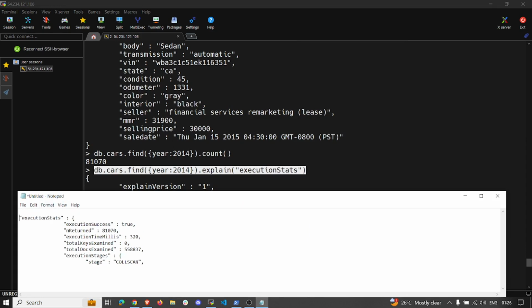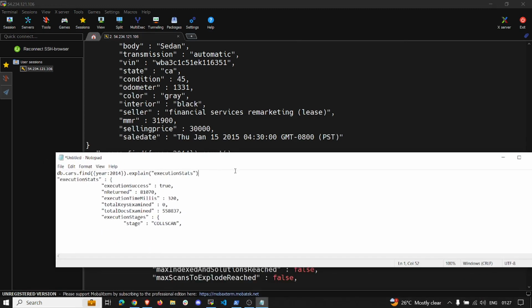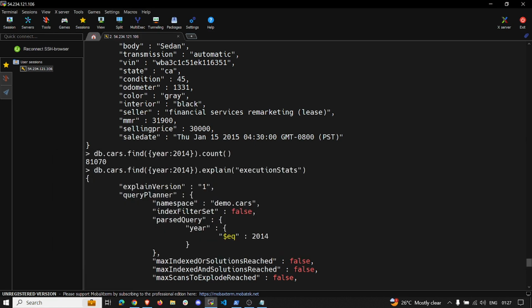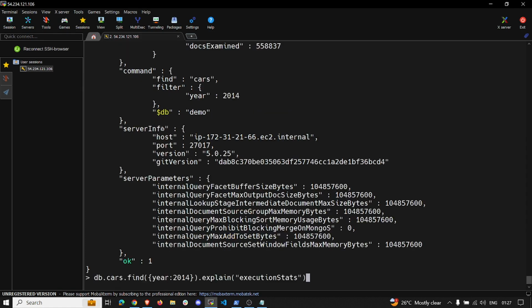So I'll say, so here I'll say no indexes. Now what we are going to do is, as a refresher, I'm going to create an index on the year column. Let's create the index there.